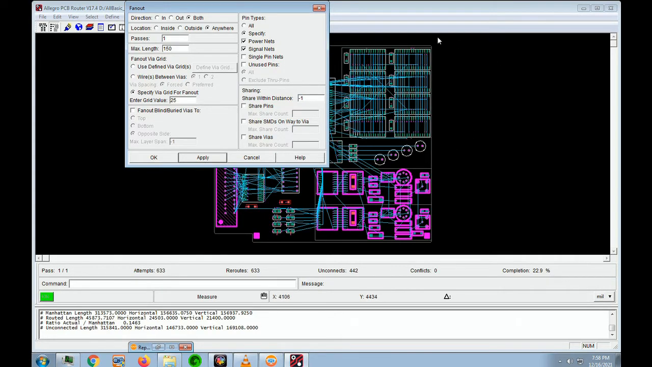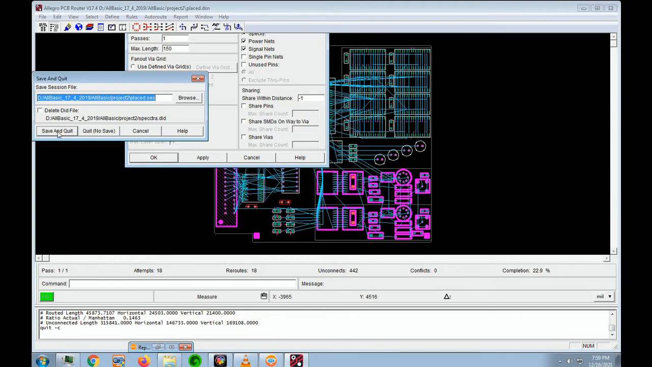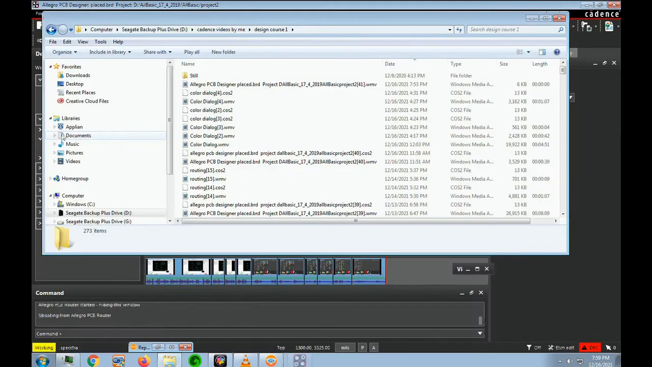And you can see that it put the vias in. Look pretty good. You're going to be modifying it, but it does save you time. So we're going to say OK, and we're going to say File, Quit, and we say Quit and Save, and it will save a session file. So we save and quit.